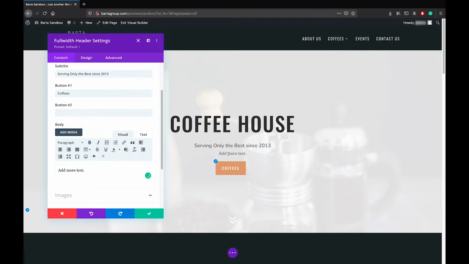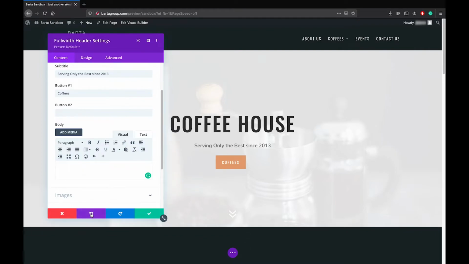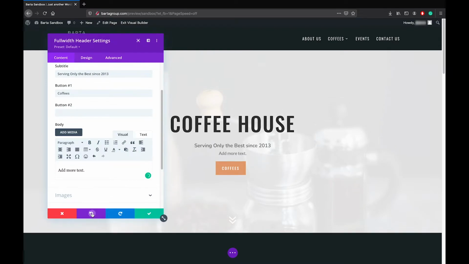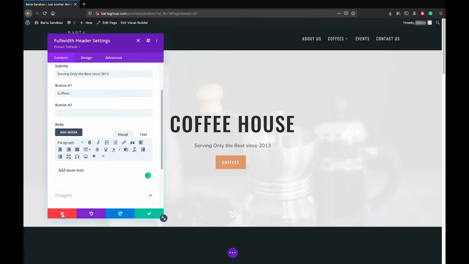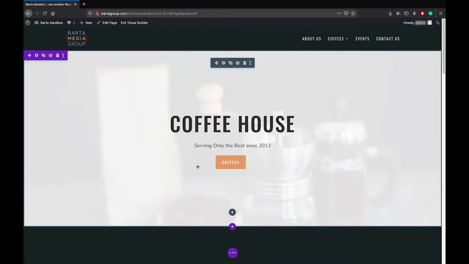So as you can see, this pops up right beneath the subtitle. And say we want to save these changes, we would click this green check box here. If we wanted to undo something, we can click this purple undo button. That will get rid of that text we just entered. If we want to put it back, hit that blue one. And then if we don't want to save any of our changes, we can click this red X here. So let's save our changes, and there we go.